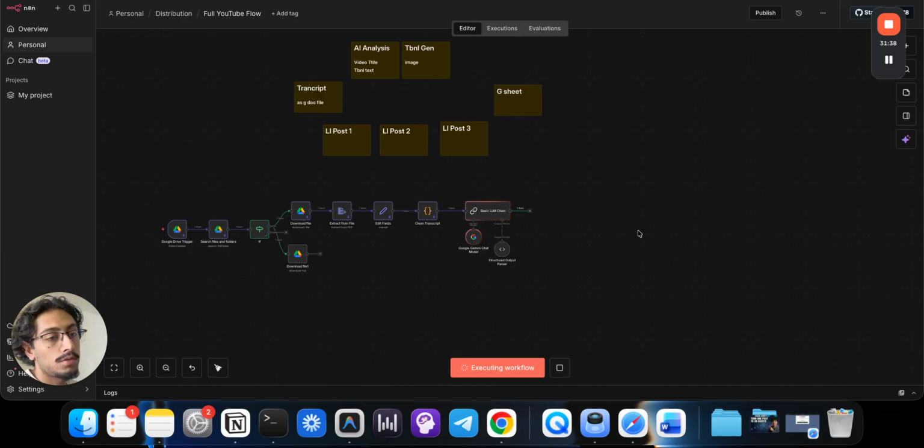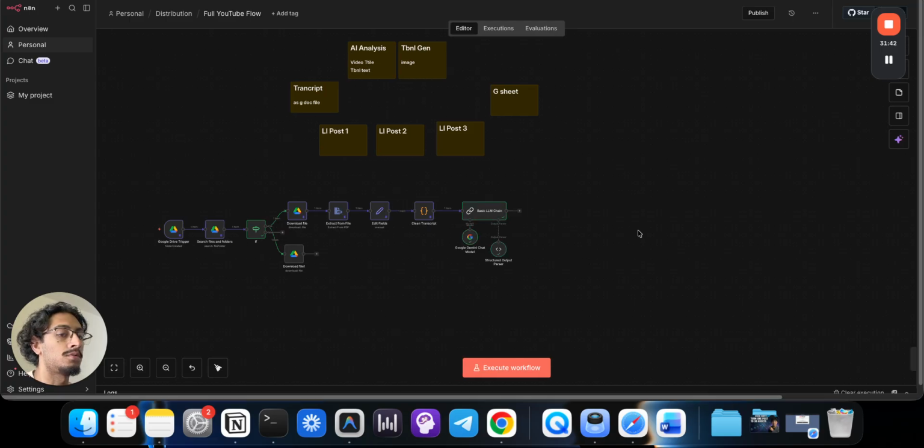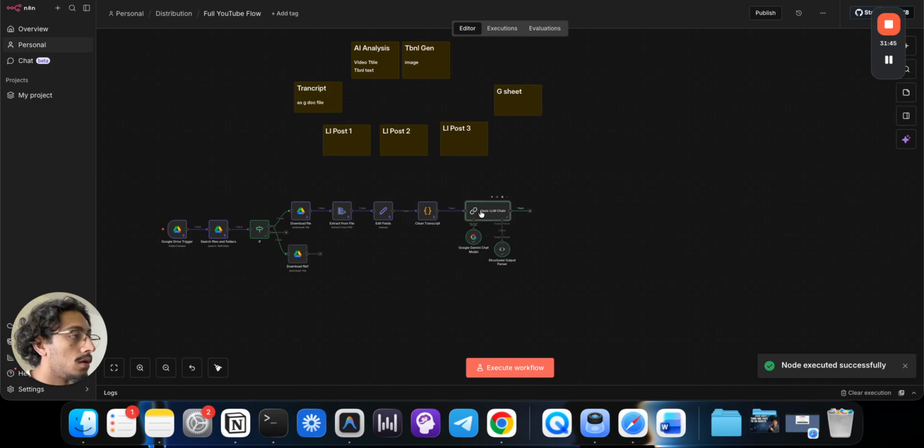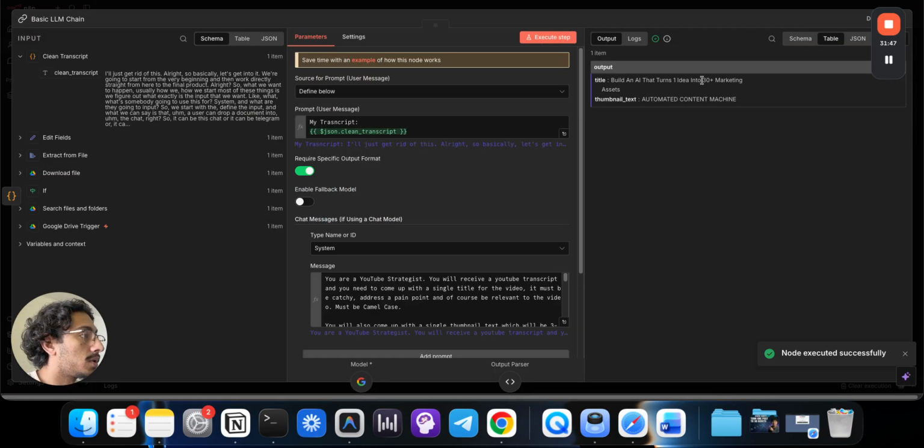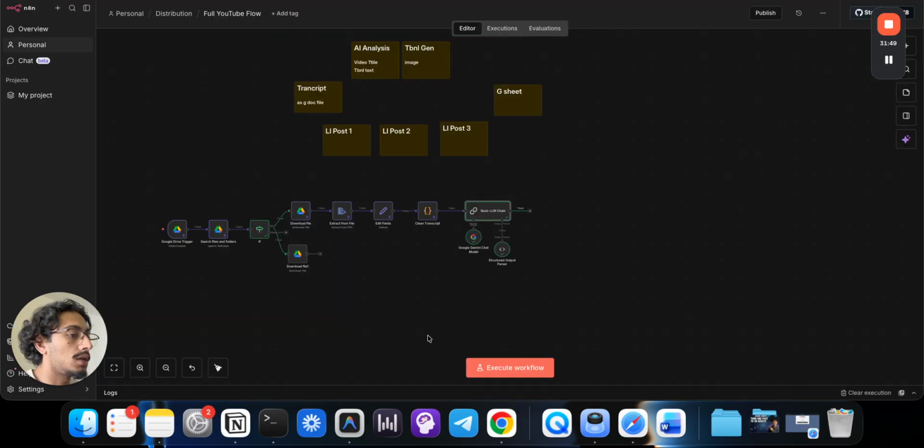Yep, does take a little bit longer because, you know, it's a Pro model, not a Flash model. Build an AI that turns one idea into 30% more assets. Automated content machine. I like that one. I like this one more. Let's just stick to 2.5 Pro is pretty good.